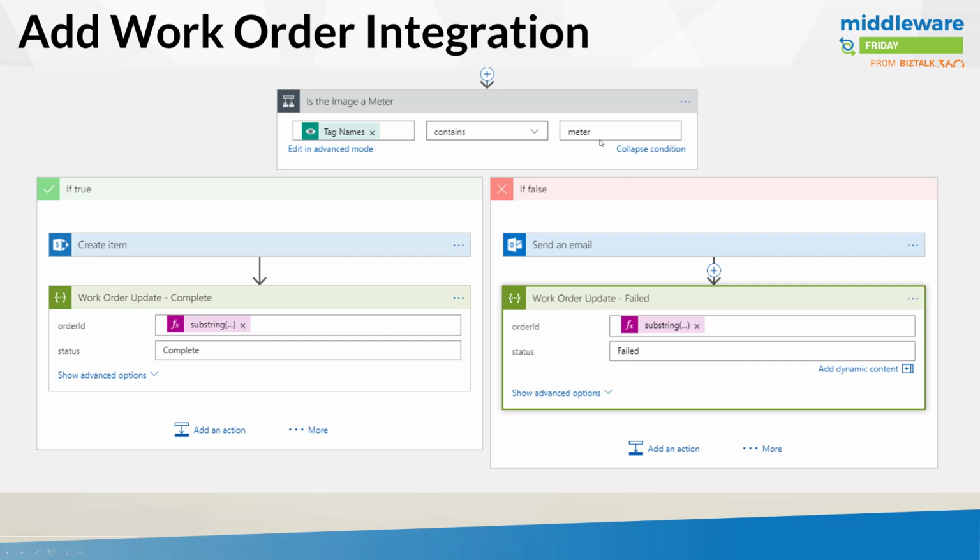Now, if it doesn't detect it as being a meter, we're going to mark that work order as failed. So this is really where I'm in that pro integration persona, where I needed to write an API, which is out of scope for the purposes of this demo. But I wrote an API, exposed the metadata, and then I have the ability now to consume this into an Azure Logic App. Certainly this would align to that pro integrator persona, where you're now writing code and dealing with Swagger and importing web API definitions.